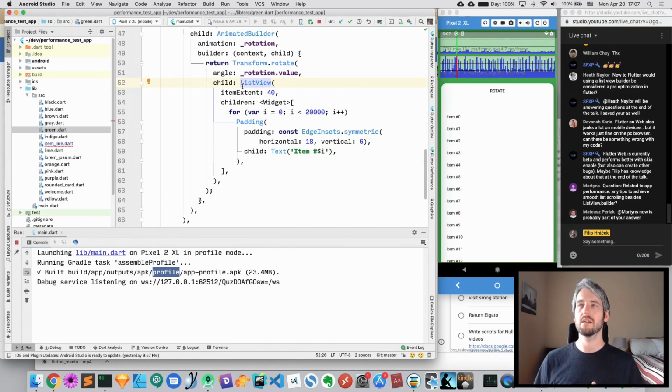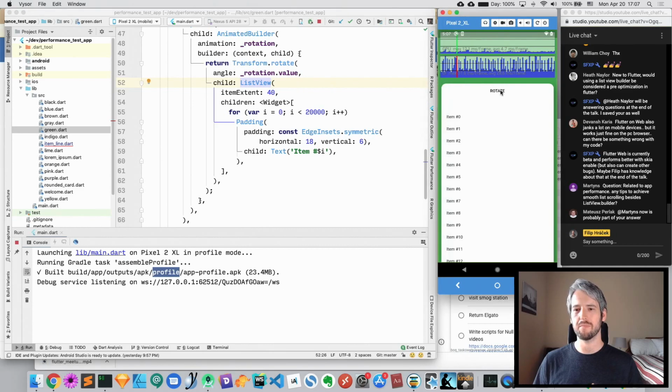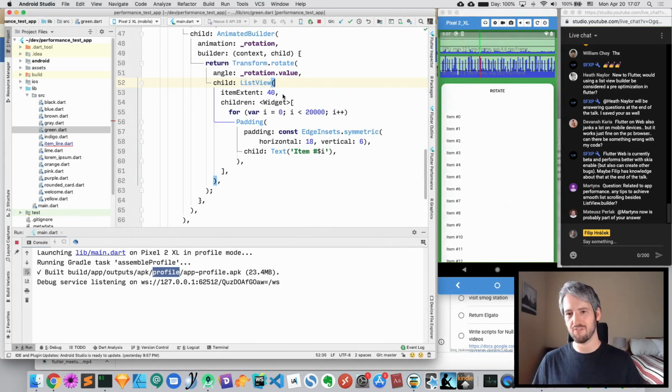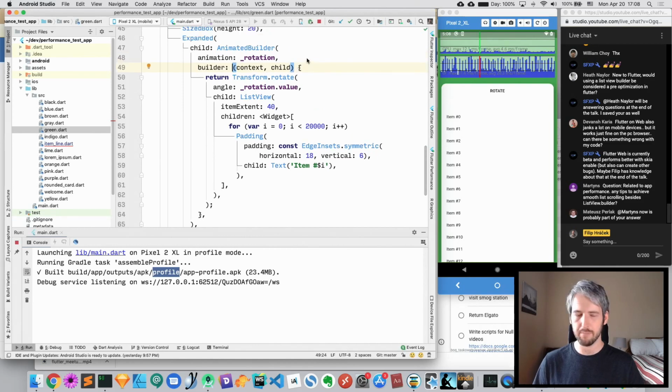But basically, you will see here that even though I'm just rotating a list view, I am recreating the list view every frame, and not just the list view, but also all the 20,000 paddings and texts within it, right? And this is why we have what I call the builder child pattern, where you see I'm not using this weird parameter called child, and you'll see this all over the place. You would often, for callbacks like this in animated builder and in other widgets that come from the framework, see context and child, and the child is coming actually from the animated builder.